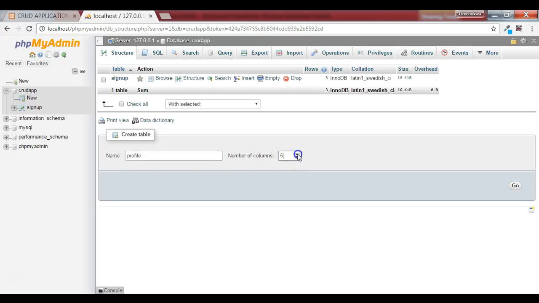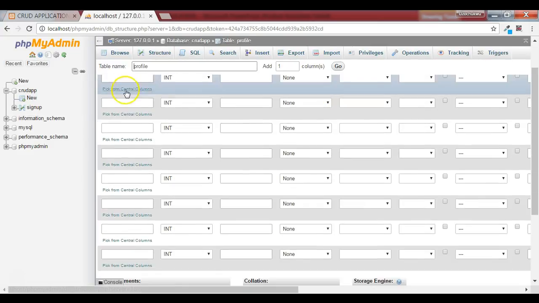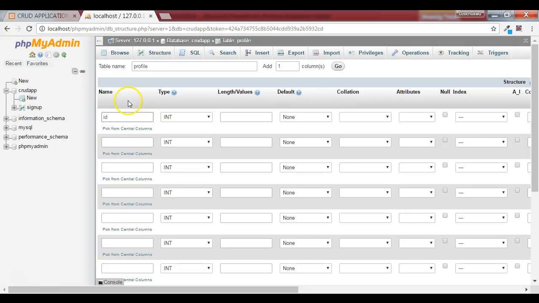Then it's going to have about, let's say, 8 fields. Then we'll click on go. So wait for it to load. After loading, we'll start filling this out. The first thing we need to add is the ID. So this is the ID.